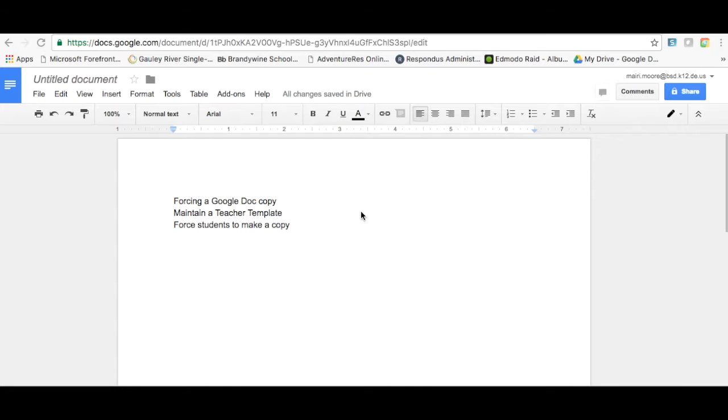You can maintain your own Google document template and still share it by forcing a student or another person to make a copy of your Google Doc. To do that, open up the Google Doc, sheet, or slide that you would like to send to someone.